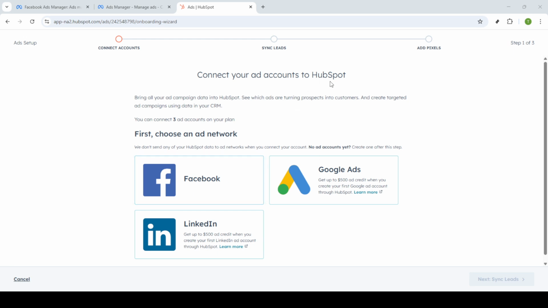Next, you'll see an option to click on Facebook. Select this to begin the Facebook ads integration process. This step not only connects your data, but also allows for more efficient tracking and management of your ads. It's crucial for maximizing the effectiveness of your marketing strategies.